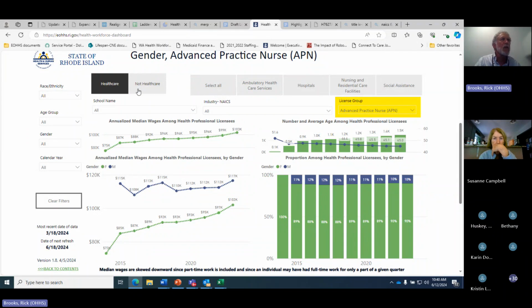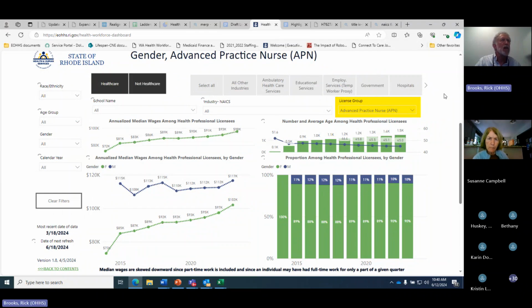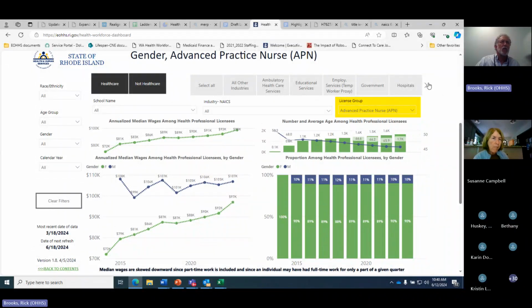If we want to look at healthcare and non-healthcare at the same time, we do control and then click. And when we move our mouse away, we can see that now we have selected both. So now we're bringing in advanced practice nurses employed in any setting in Rhode Island, healthcare and non-healthcare.